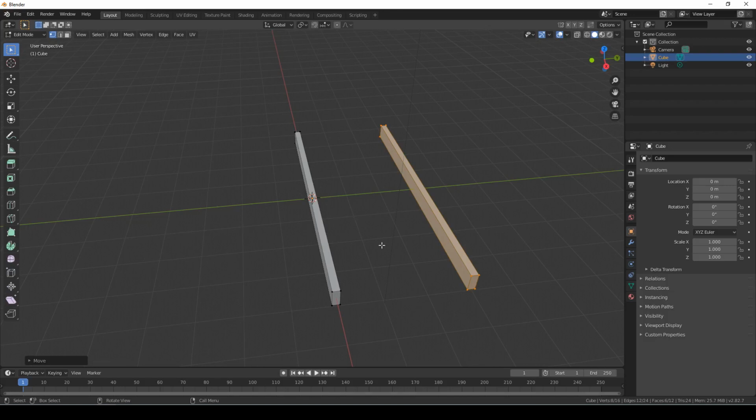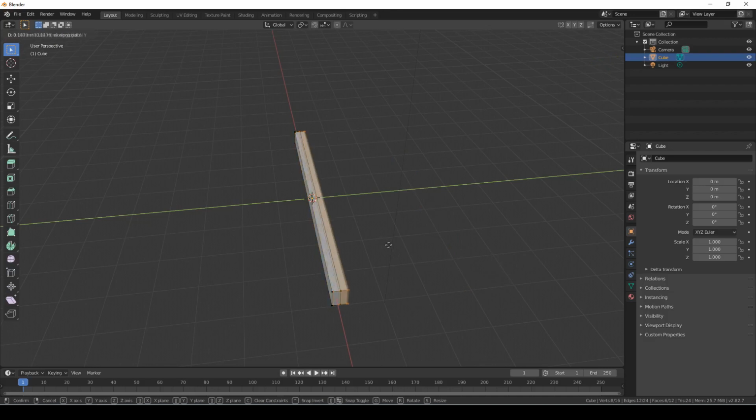If we wanted to snap to the grid, I'm just going to undo that. I can press G, Y to move. I can hold the control key and it'll snap to the grids.